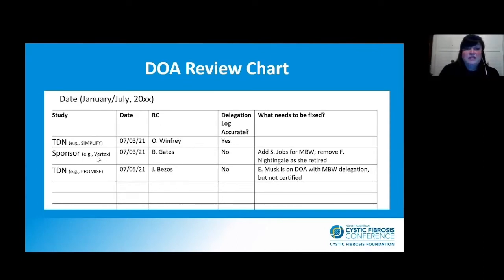We have an industry related study. So Vertex. Again, review date at the same time. B. Gates is the research coordinator. Was the delegation log accurate? No. And the reason is because he needed to add S. Jobs for MBW and remove F. Nightingale as she retired. So he needed to put an end date on F. Nightingale, and he needed to add S. Jobs for MBW.